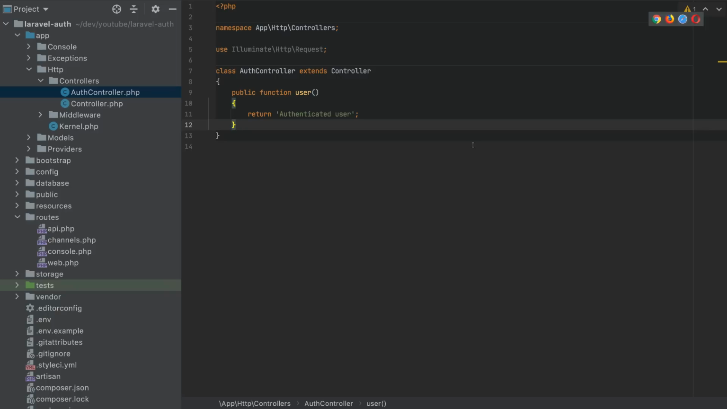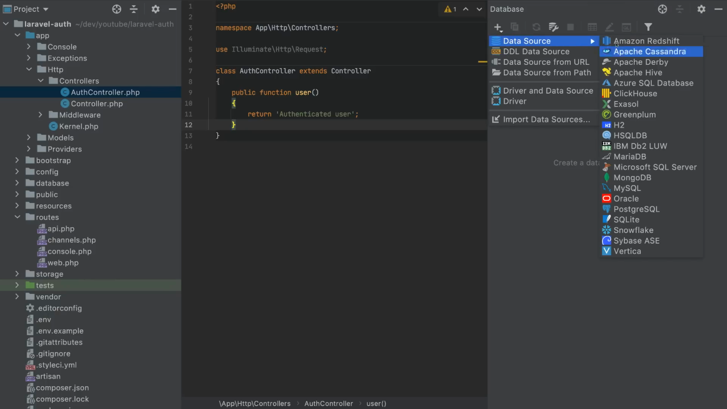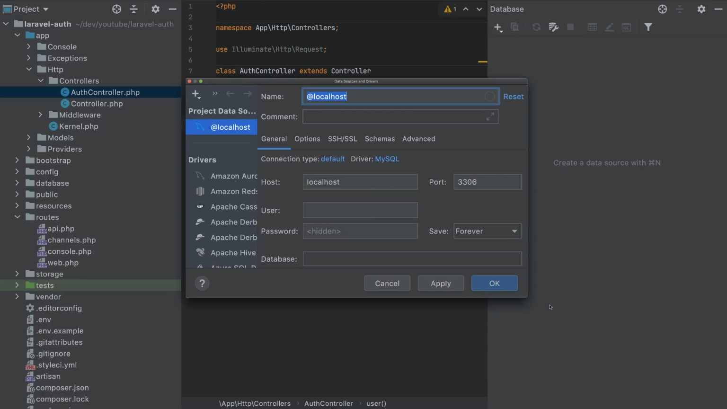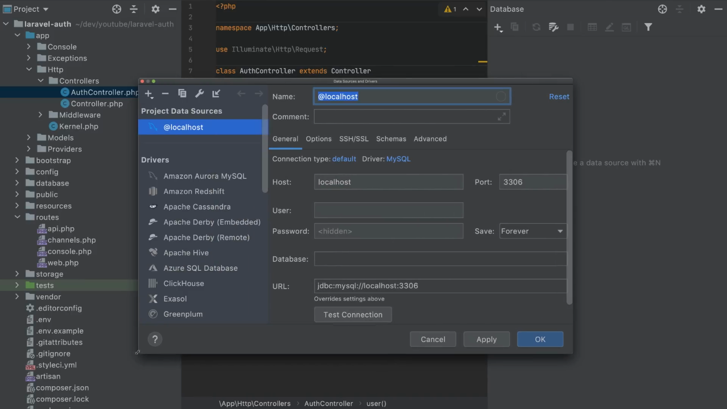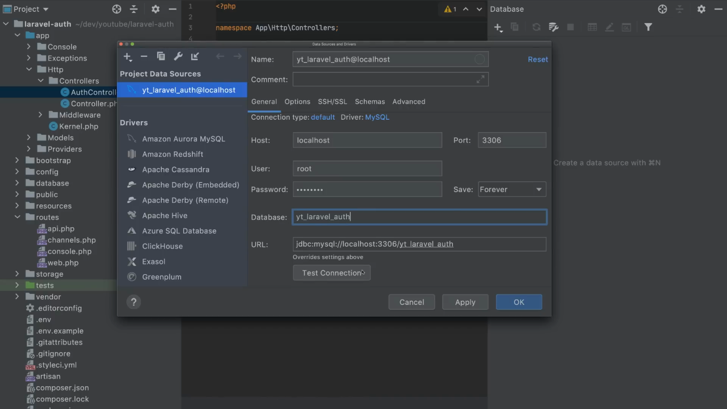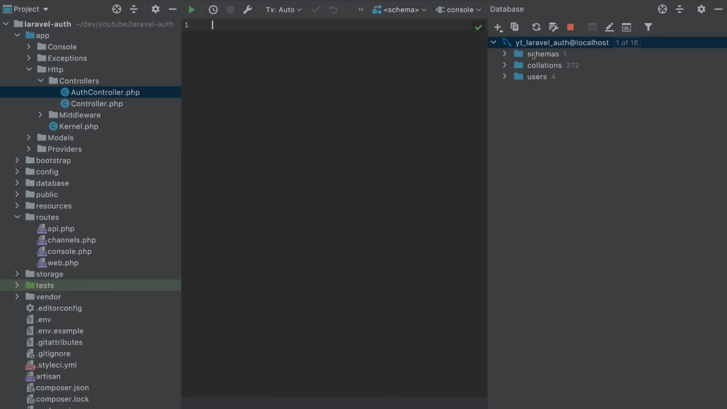Now let's connect with the database. So first I will add the database here, MySQL. My credentials for my local MySQL are: the user is root, the password is root, and I will create a database called youtube_laravel_auth. So we successfully connected, and now we have our schema, which is empty.